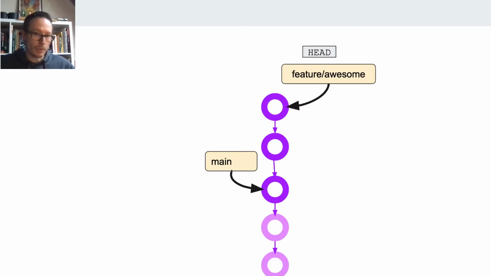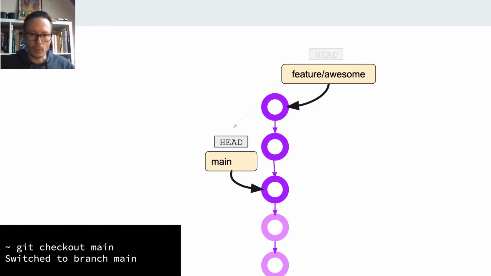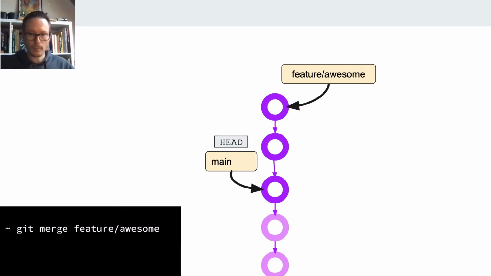We first do a checkout of main. So our head moves back to main. And then we say git merge feature awesome. That's what we are saying, but what Git hears is, I want the current branch to have the commits of the feature, of where the feature is pointing to.